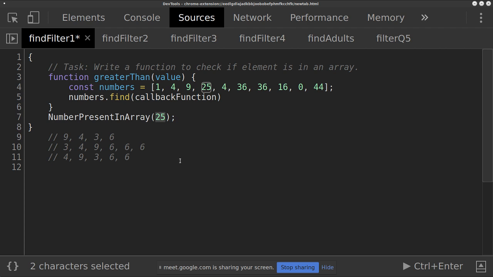I think the idea was that we passed in a value that it was greater than. So let's pass in 10. We've defined an array. That array contains some numbers. And conveniently, we've called that array numbers.